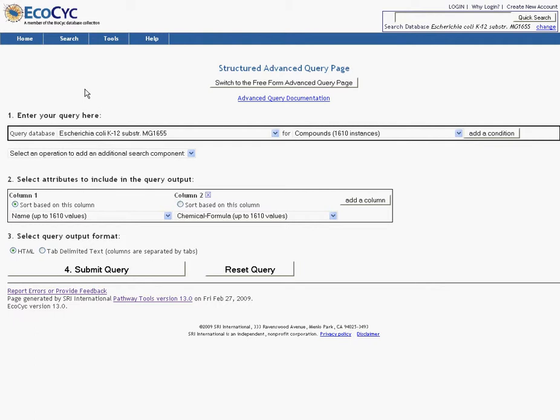Now, even with the structure here, it's helpful to know how a Pathway Tools database fits together to really make a powerful query against it. And so that's why this is the advanced query. You're going to need to tinker a little bit and learn about how the database is built to get the most out of it. And once you're feeling very advanced, you can switch to the freeform page and write the queries yourself from a command line sort of interface.